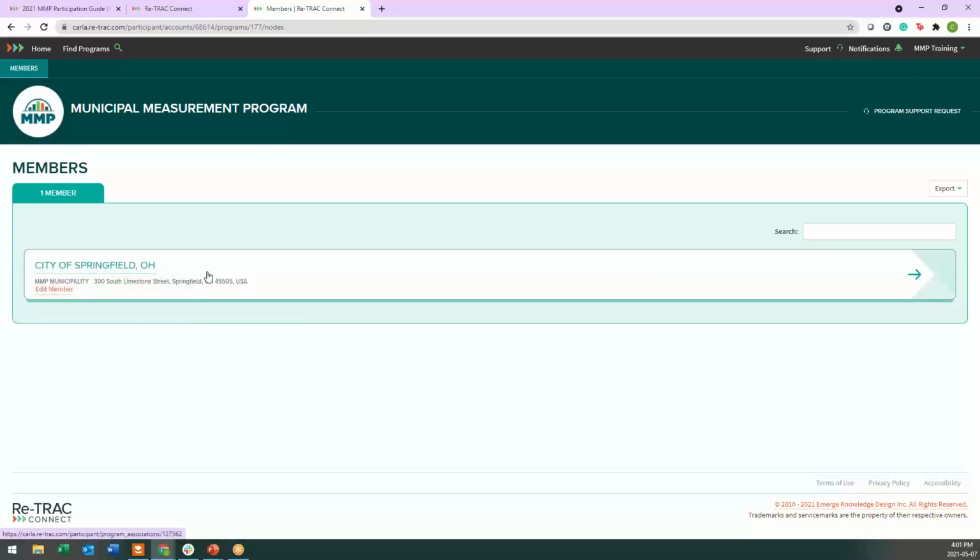You will see your municipality or county. It depends on what you've applied as, a county or a municipality, but you're going to see your municipality or county name here. This would have been created during your application process. So after you apply, we at Retract Connect will create your initial member.